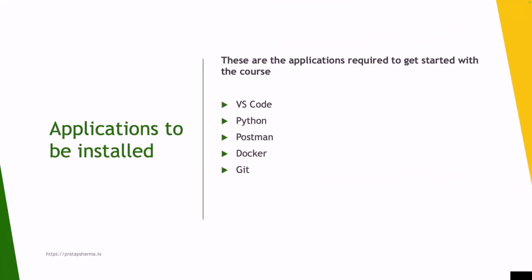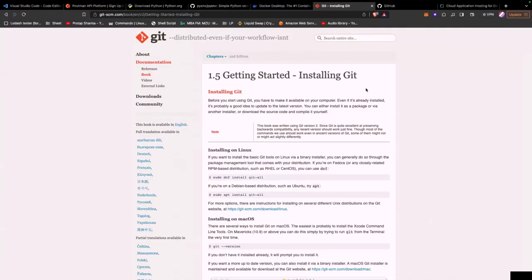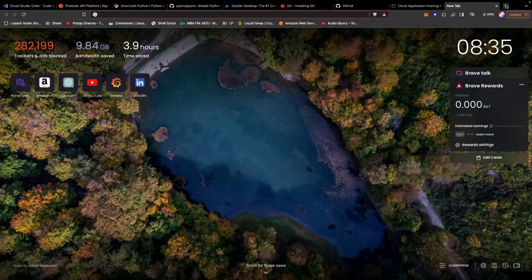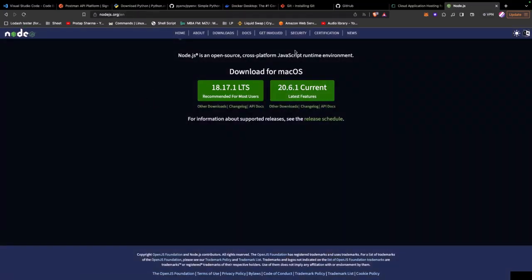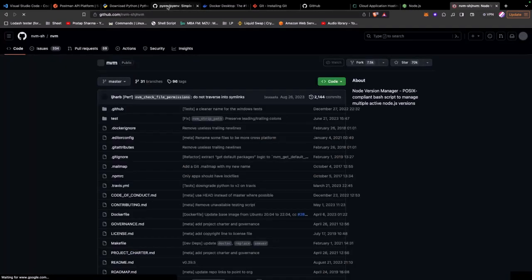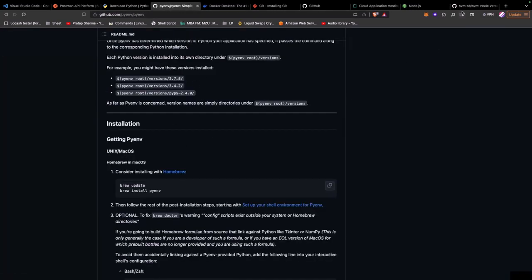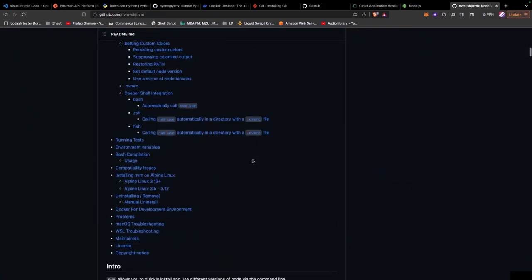The next tool which we require for the development of this course is Node. Why do we need Node? Because in the course, we'll be developing a front end just for visualizing our endpoints. For that, you can install Node in a couple of ways. You can either go to nodejs.org, or you can install it using NVM. Like PyEnv, which is a Python version manager, we have NVM, which is a Node version manager, so we can install different versions of Node.